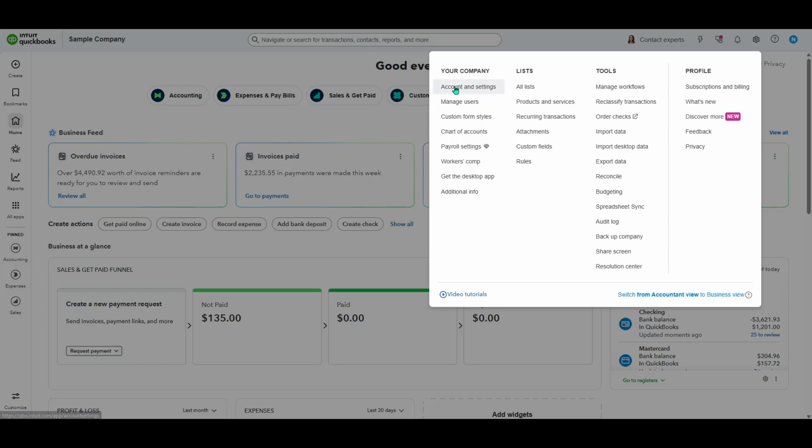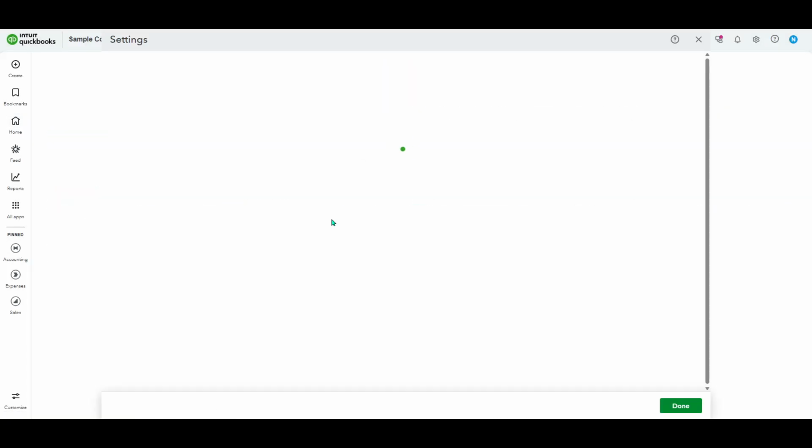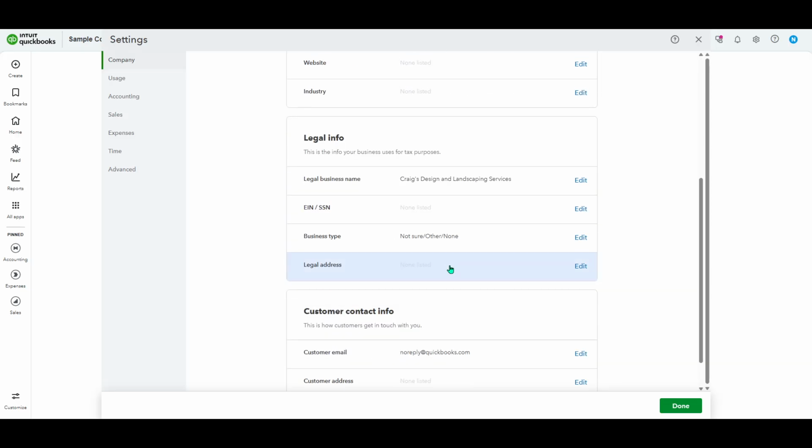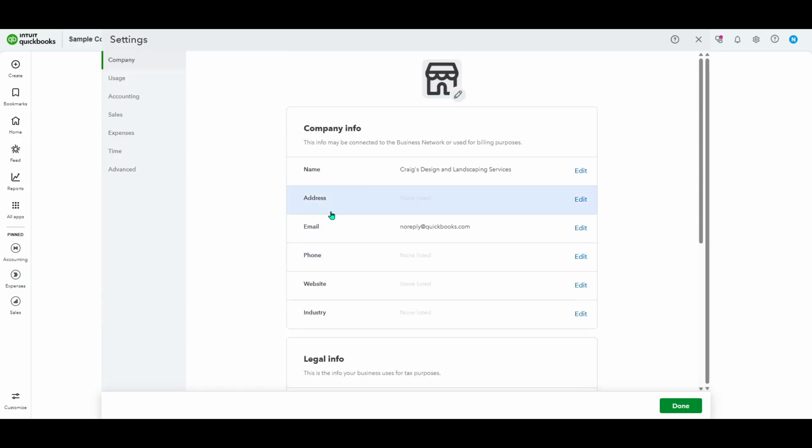From the menu that appears, choose Account and Settings. This area is your control center for company details and appearance. Give the page a moment to load. You'll see your company information and, near the top of that section, a logo area.